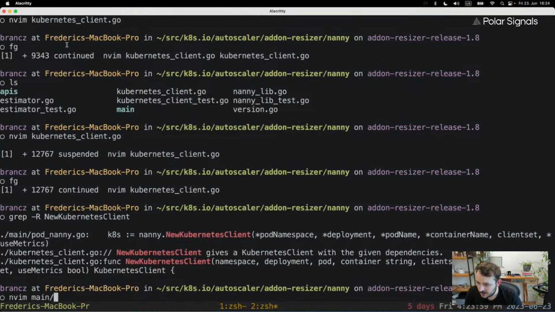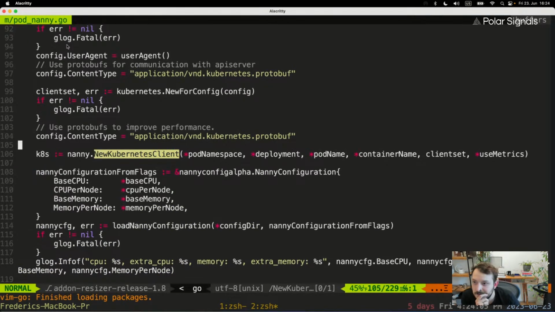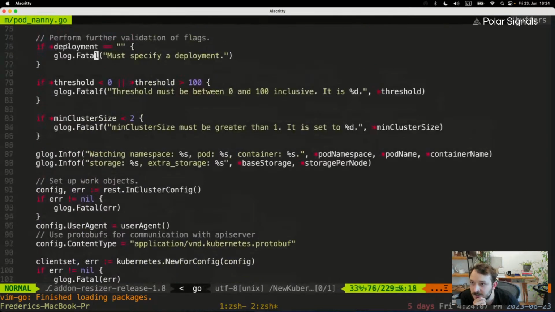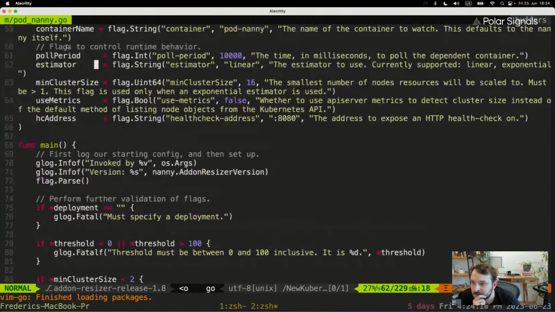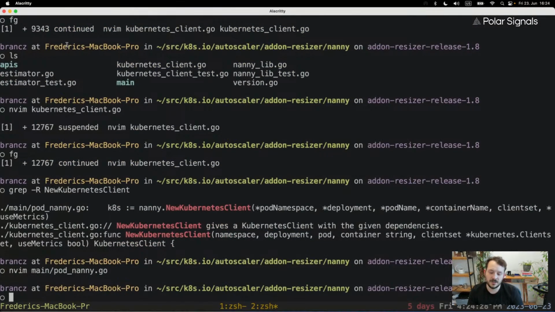Looks like, okay, main pod nanny, new Kubernetes client, use metrics. Okay, this already looks like flags to me. Flags, use metrics. Okay, whether to use API server metrics to detect cluster size instead of the default method of listing node objects from the Kubernetes API. Okay, interesting. I wonder why GKE actually does this. It could be reading nodes from the Kubernetes API may just be very, very expensive.